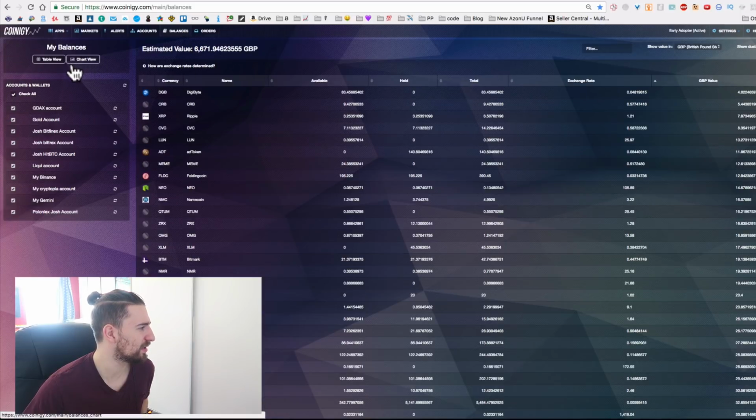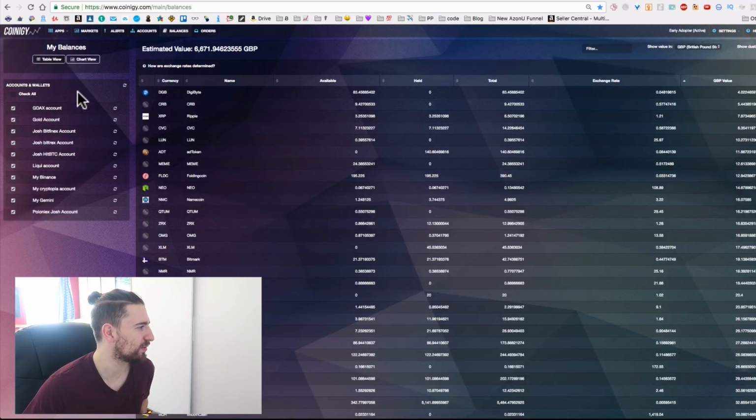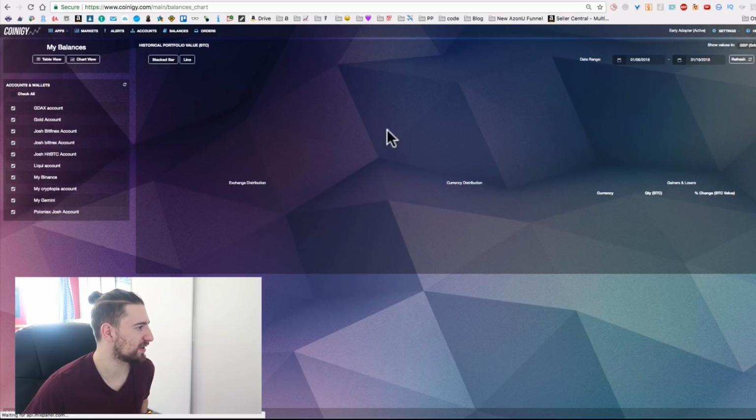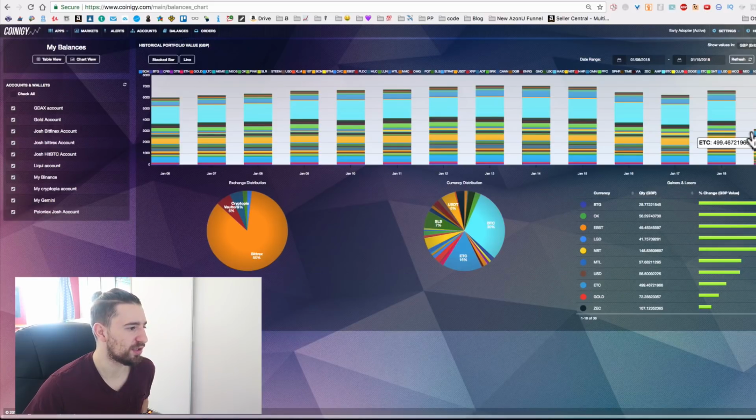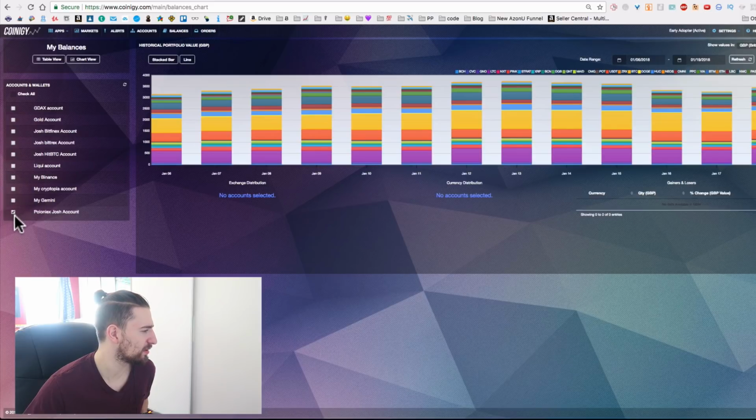And that's that. And then you've got the table view as well, and the chart view, which I don't particularly like. I prefer the table view because the chart view gets messed up. You can see here, it's not showing my Poloniex. So they've got some bugs on this. If I look at my Poloniex, you can see it says no account selected.